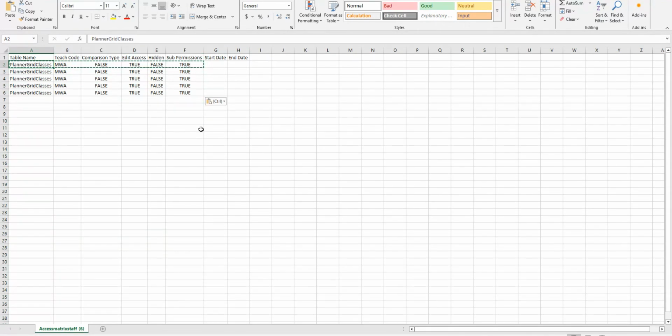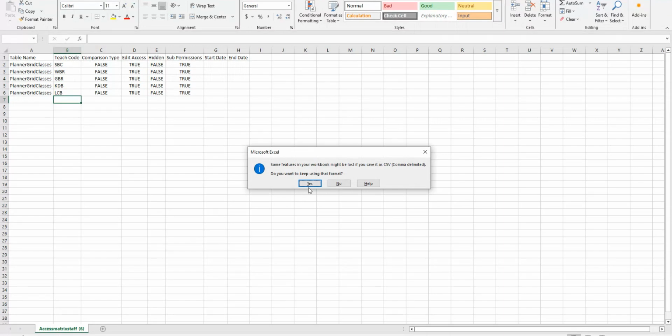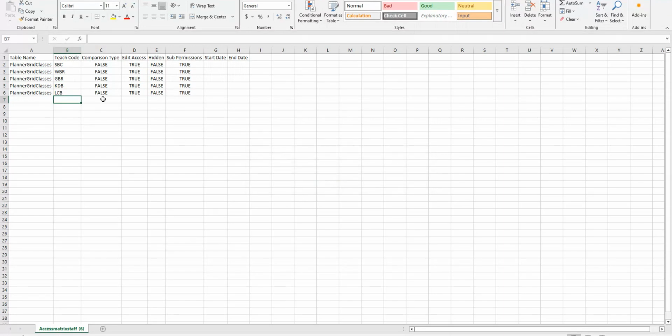And let's say the teacher codes are SBC, WBR, GBR, KDB, and LCB. Now I'm just going to press Control S. Yes, I want it to be saved as a CSV still. I can leave it open.